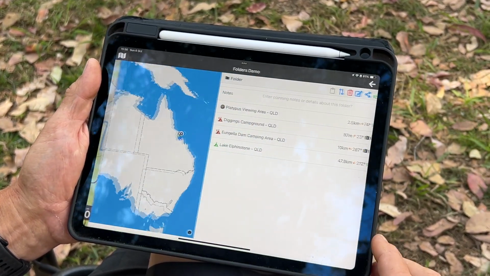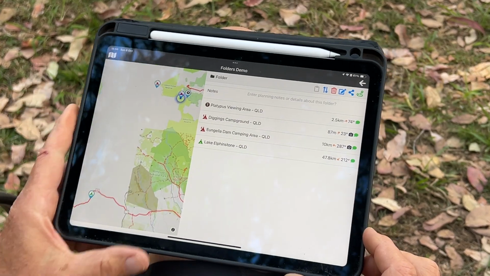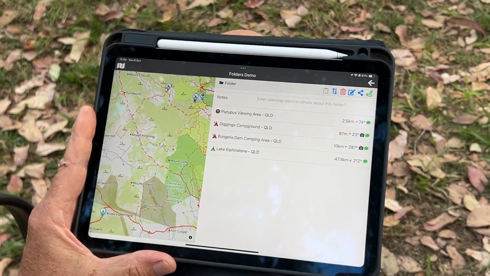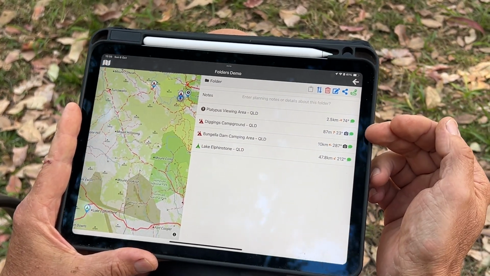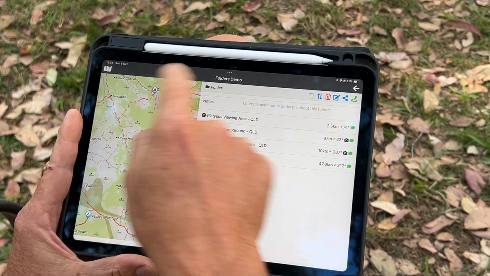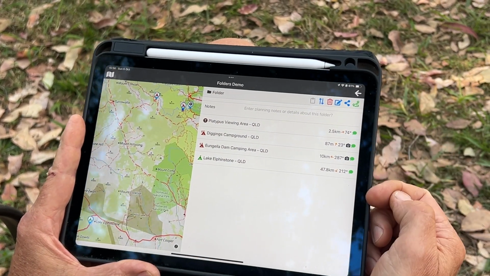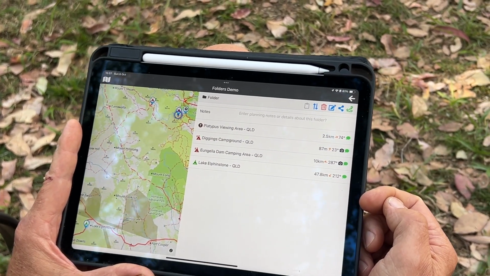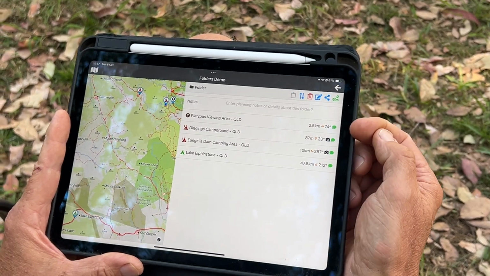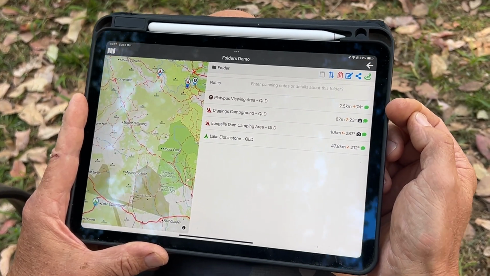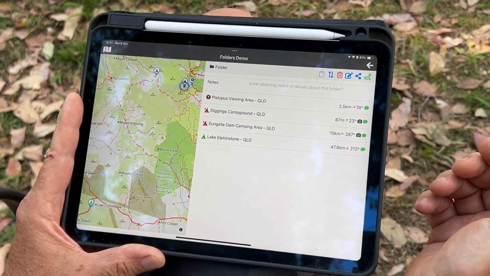So what we've got in here is there's just a few camps and some bits and pieces that I put into this folder group so that you could see multiple items. Obviously, these are all places. It could be track logs, and I'll show you track logs and what you can do with folders and track logs in a moment.